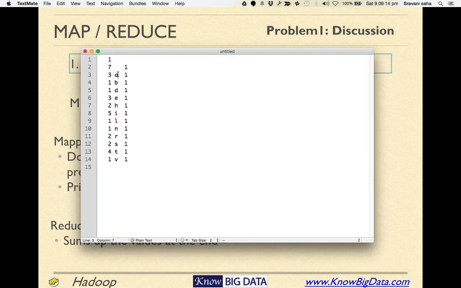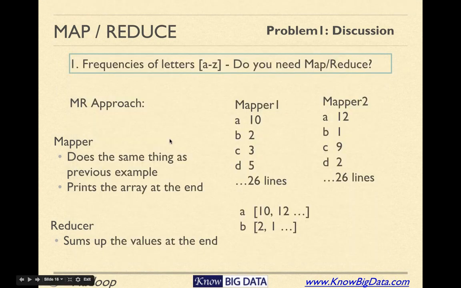All right, so you can see that the space has occurred 7 times, a has occurred once, b has, and so on. You can see that. So this is the way you can compute the frequencies of the letters. There are many optimizations that you could do.